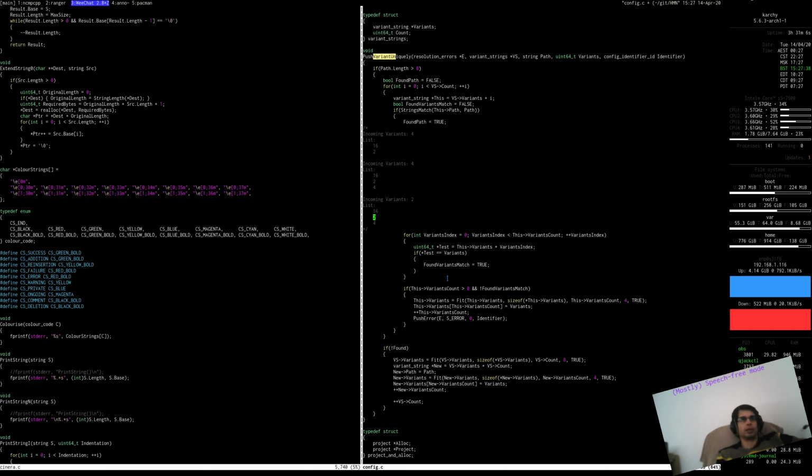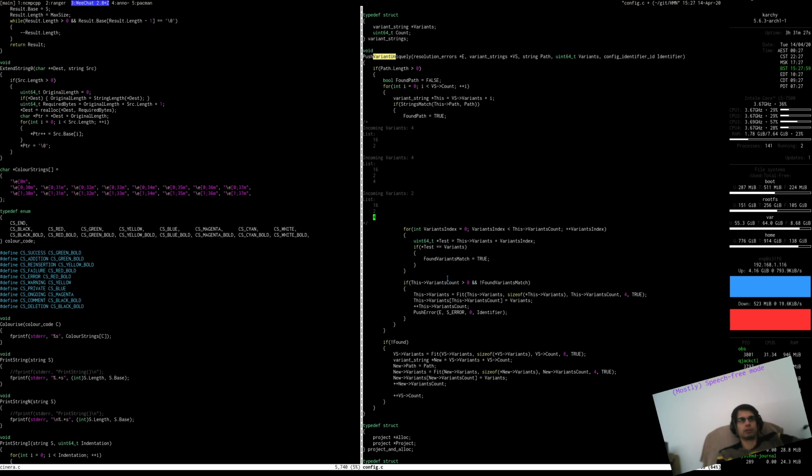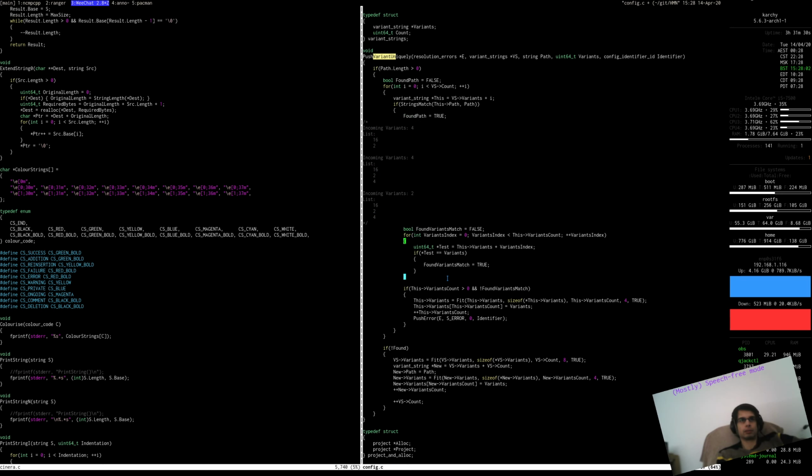I mean, well, hang on, how can you go in here? You can only go in here if you've matched the path, because you found the path, which means that you've already got something. Yeah, I don't think you need to do that then.